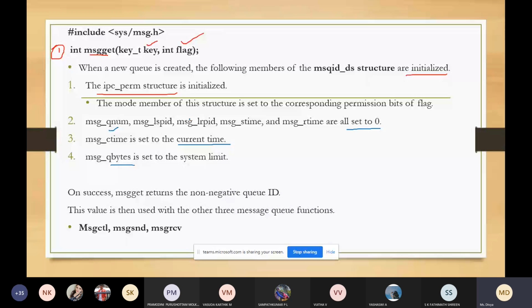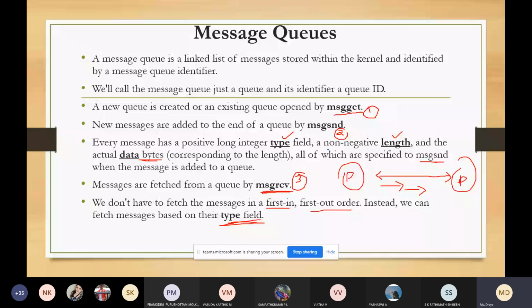So on success it will return you the message queue ID, which is a non-negative value. Whatever ID that you get will be used by the other two functions. You can see here we have the other two functions, message send and message receive. So once you get the ID from this, that message queue ID will be used by these other functions. So that message ID is very important.